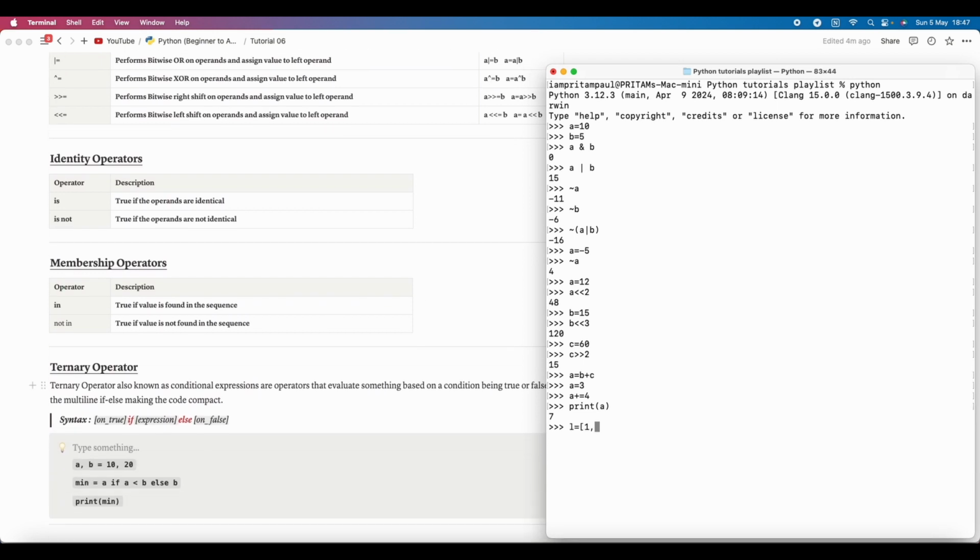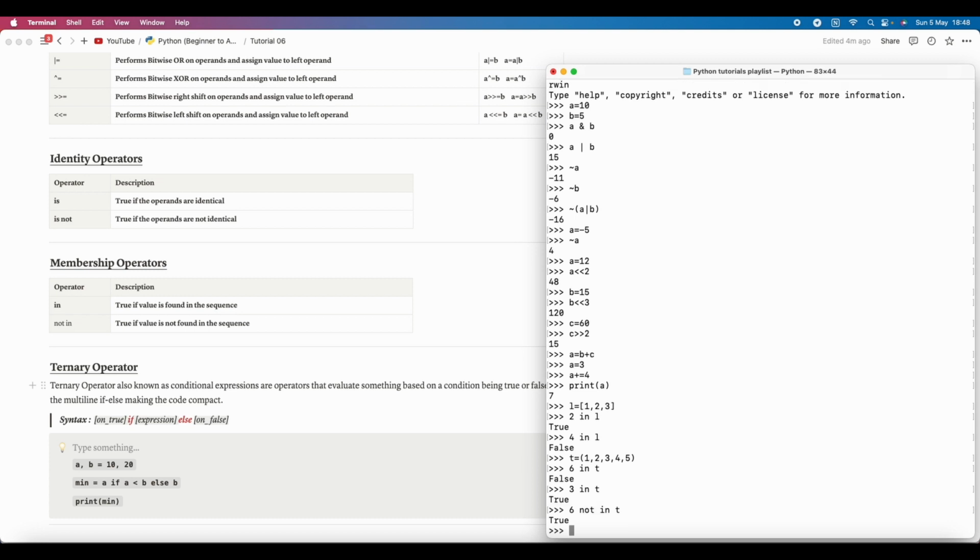Now L equal to 1 2 3. If 2 in L, that means true, but 4 in L is obviously false because 4 is not in the list. So in means true if the value is found in the sequence. For example, if you write T equal to 1 2 3 4 5, then 6 in T is obviously false, whereas 3 in T is true. But if I write 6 not in T, then obviously it will be true. Not in means it is not there.